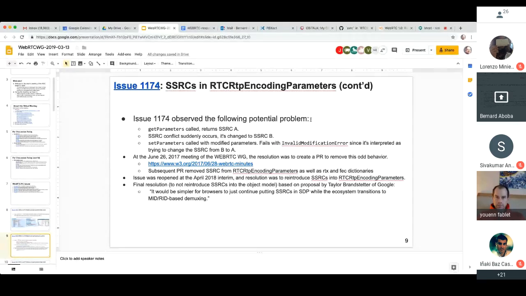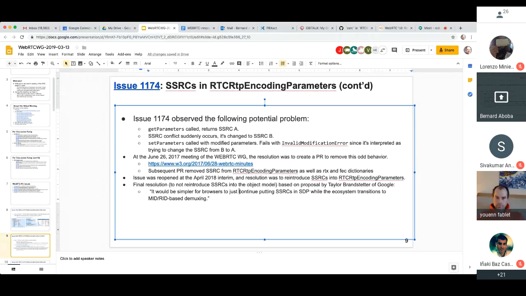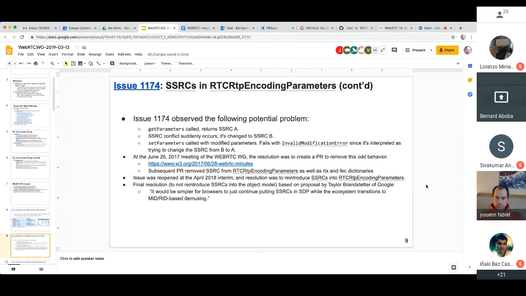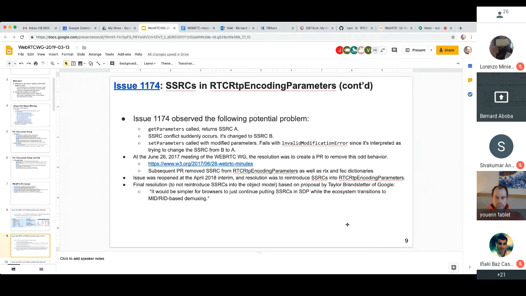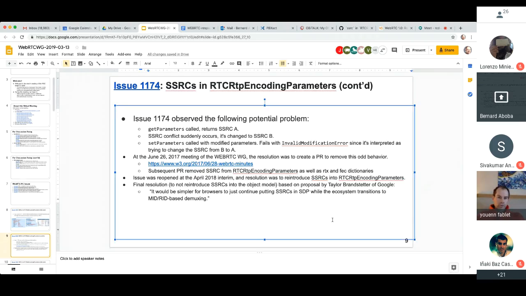Well, it was reopened because the understanding had been that the browsers would put the SSRCs into the SDP. That was how the issue was resolved, so that we didn't put it back into the object model. But the reason it's been reopened is that Chrome M74 does not include the SSRCs for simulcast. So are you saying, UN, that Safari is intending to keep the SSRCs for simulcast? I don't think that we have a position there right now.